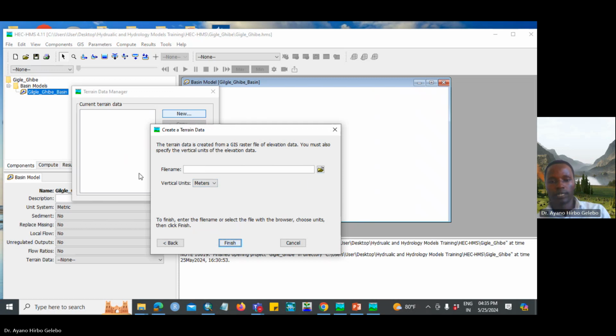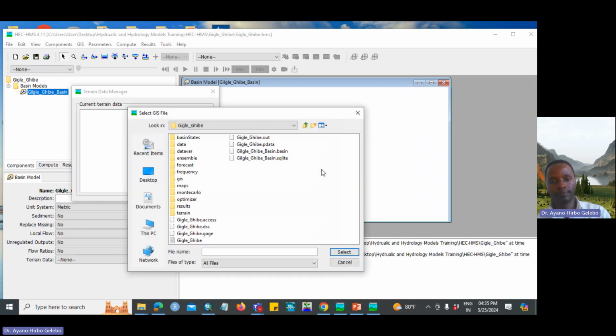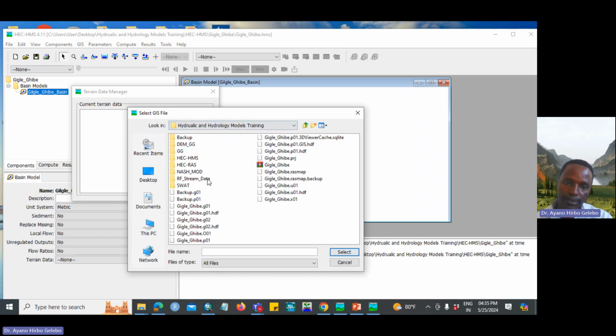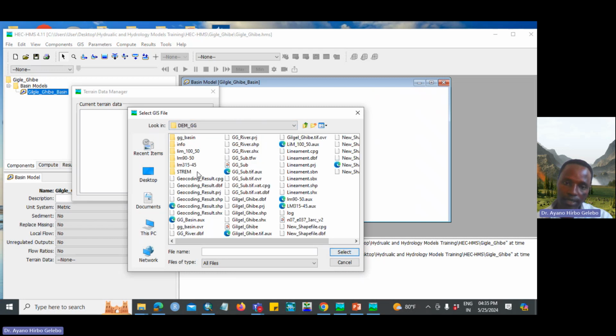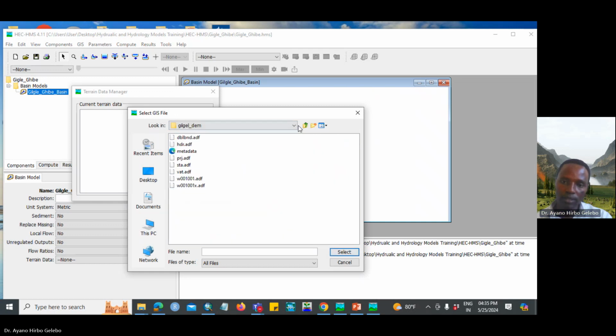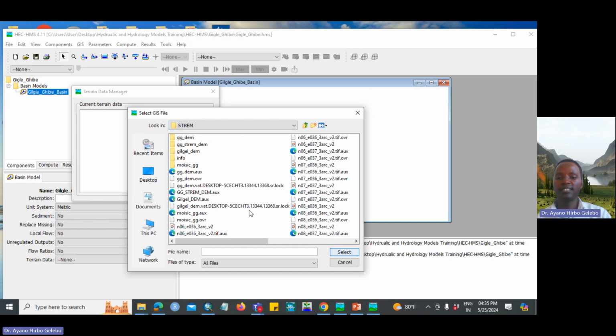Then you have to call your map, the digital elevation model of your study area. From Gilgel Gibe, I have already developed an elevation model. So the GG digital elevation model, this DEM. Here you have to save your DEM in TIFF file format. In my case, I have a Gilgel Gibe DEM, but it's not saved in TIFF file format. So you have to first do a conversion in GIS.